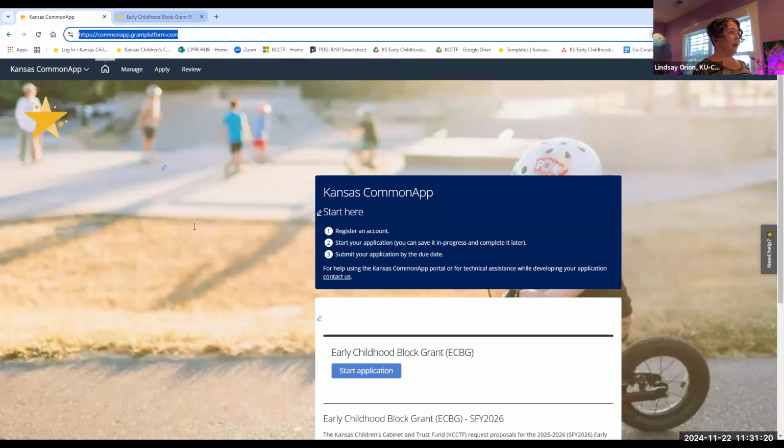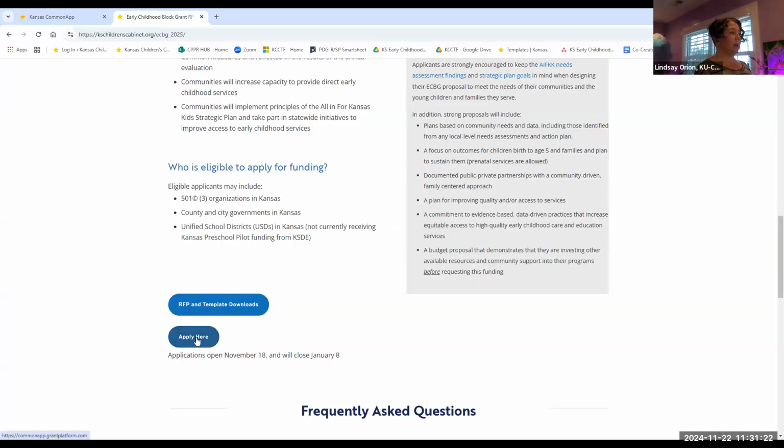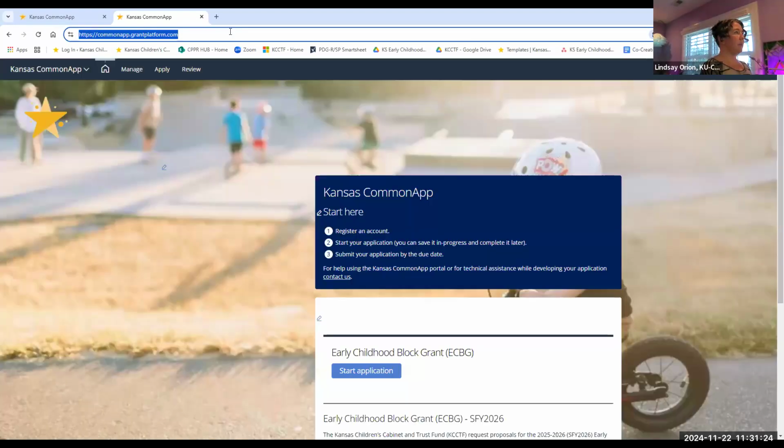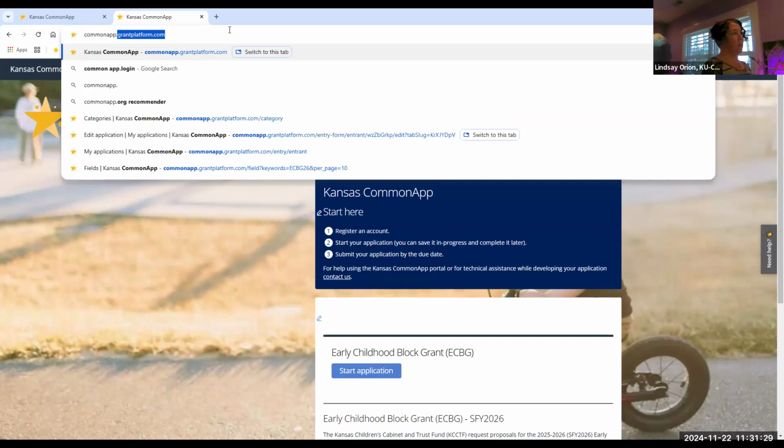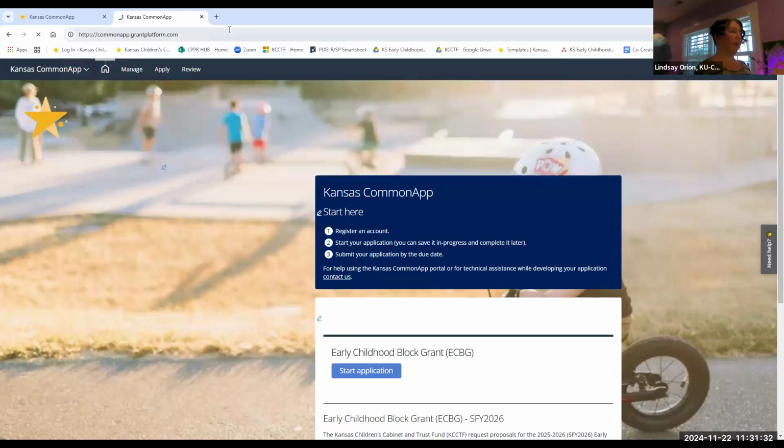The Common App, again, you can find the link to that if you click apply here. Yeah, it's kind of long. Anyway, the link is on the website and everybody should have that. So this is what the homepage looks like. If you have never interacted with the Common App, the first thing that you'll have to do is create an organizational profile. So that'll pop up. I have interacted with the Common App before, so it doesn't pop up for me, but you can see over here on the right where my name is. If I click on that, I can click on profile.